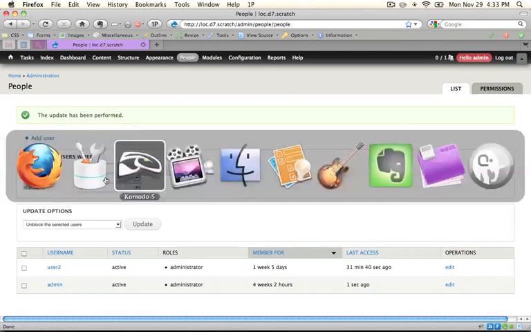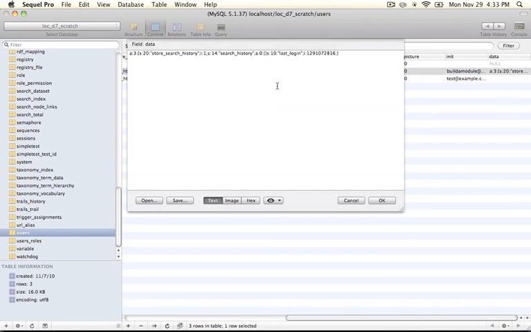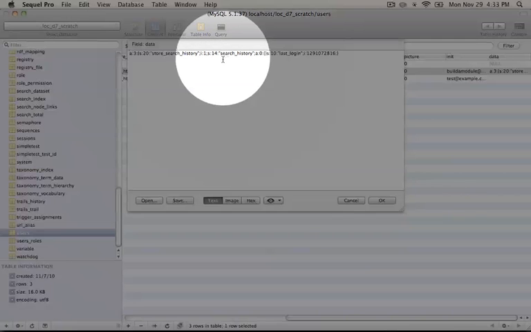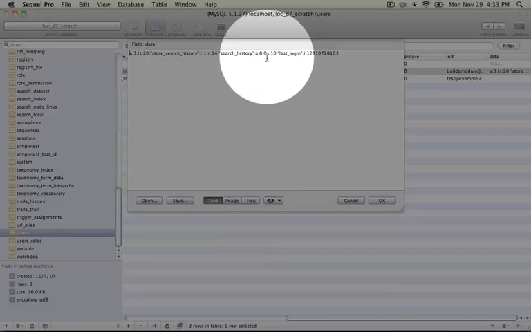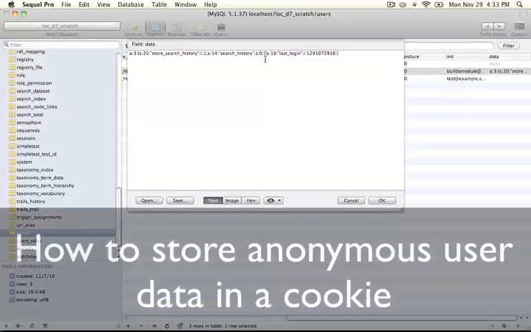Okay, now I'm going to jump back to the database browser. And I'm going to refresh the table. And if I open up the serialized array again, we see the variable search history, but it's assigned an empty array as a value. So our operation worked, and we can run this operation on however many users we'd like.